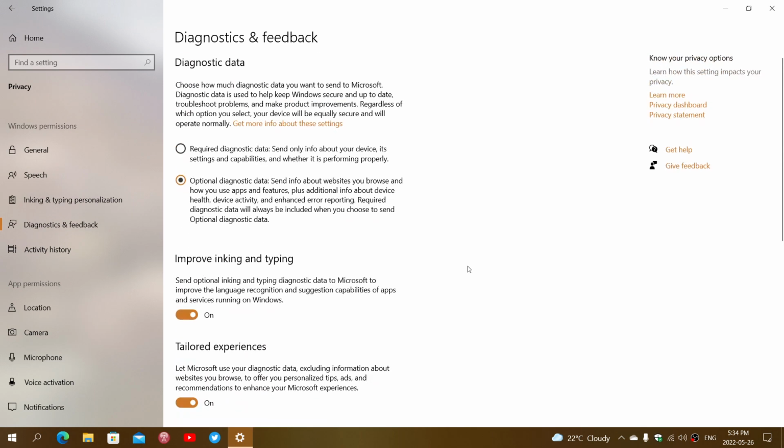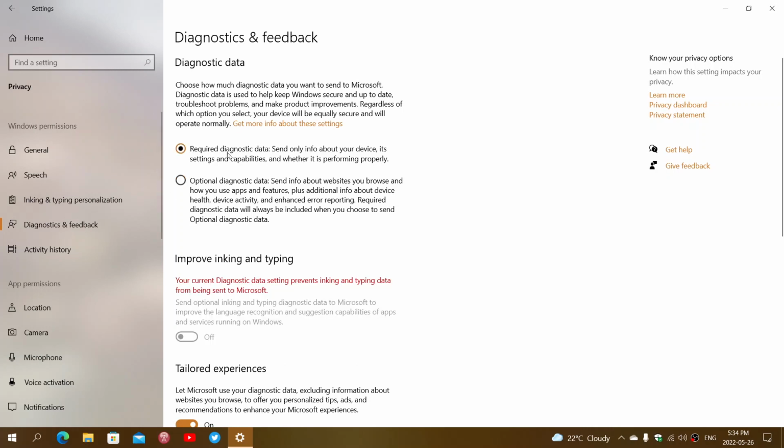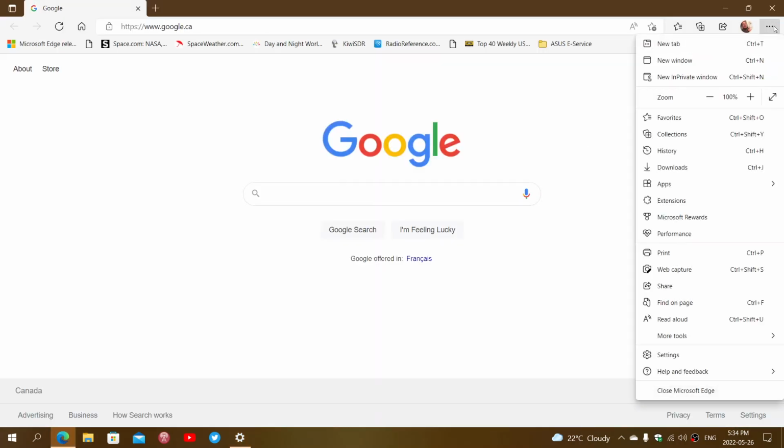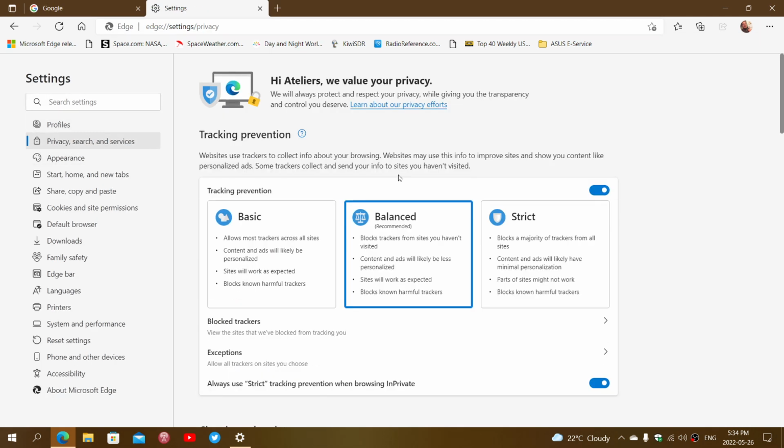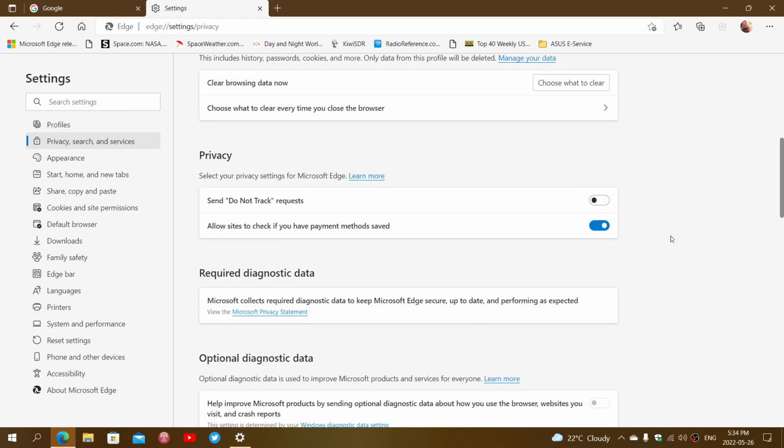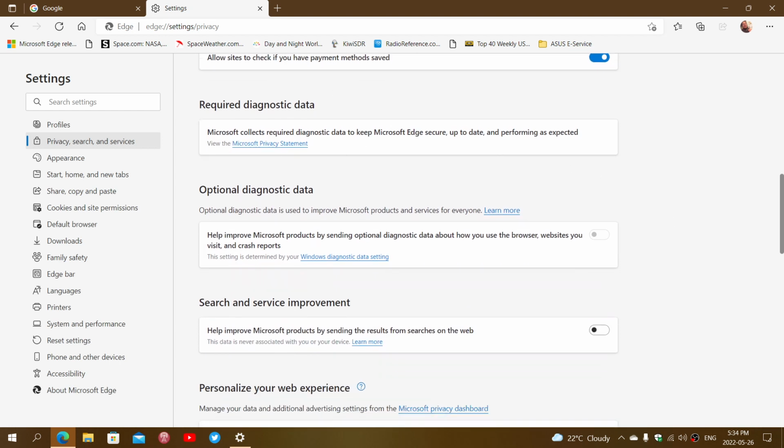Here, you will see optional or required. Now, let's say that I change this to required, which is the minimum amount of data that you can send. Once again, no on-off switch. If I go back into Edge, go back into the settings and the privacy, search and services, you'll notice that when you go down, the required is there, but the optional is now turned off. So this switch goes with the same diagnostics data switch from Windows 10 and Windows 11.